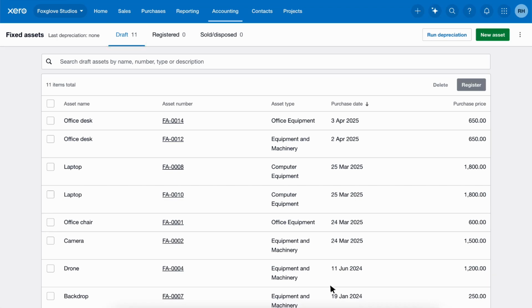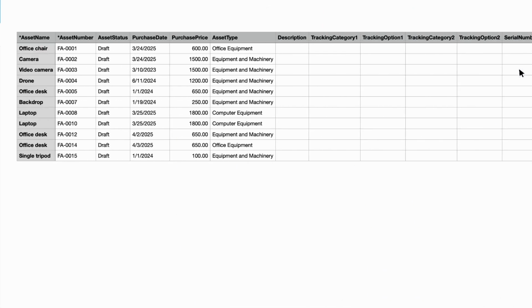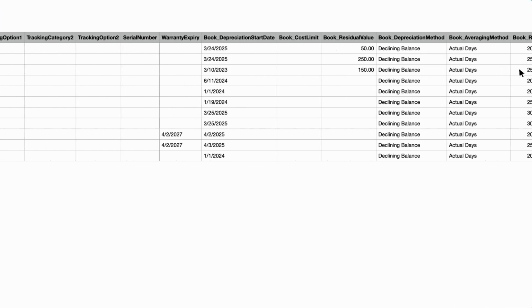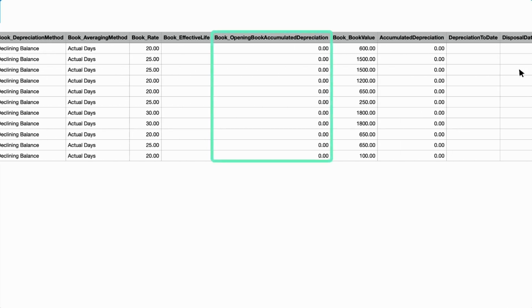You can update these individually, but an easier and quicker way is to export the fixed assets. Click the Overflow menu and then choose Export. Open the export file and remove any rows containing registered assets. Then, scroll until you find the Opening Book Accumulated Depreciation column. This is where you must enter the accumulated depreciation from the previous financial period.